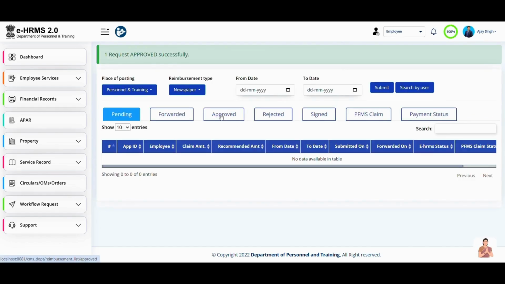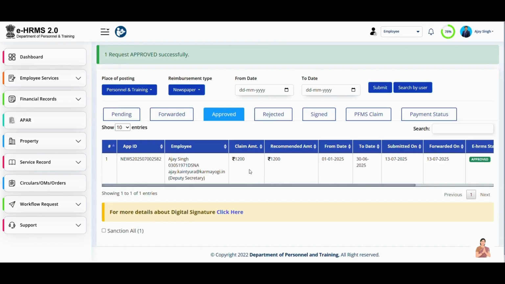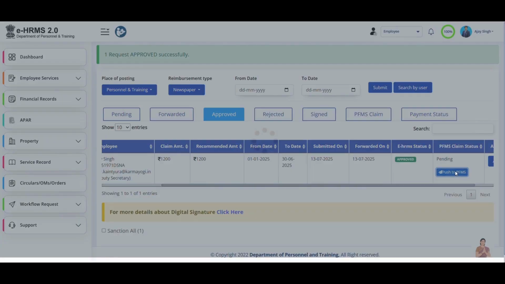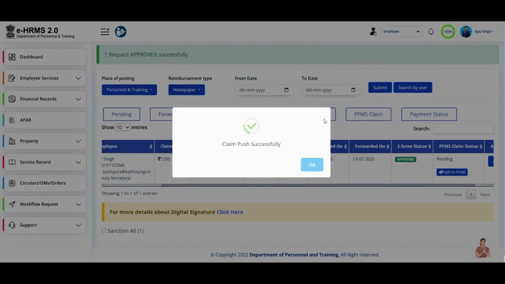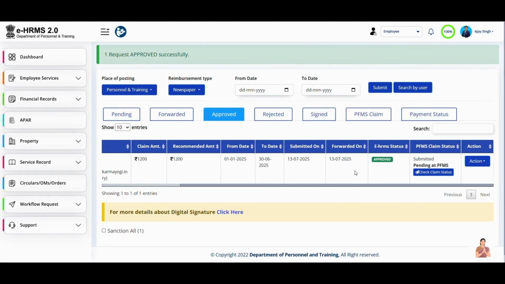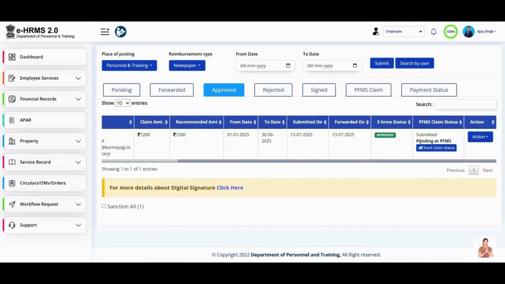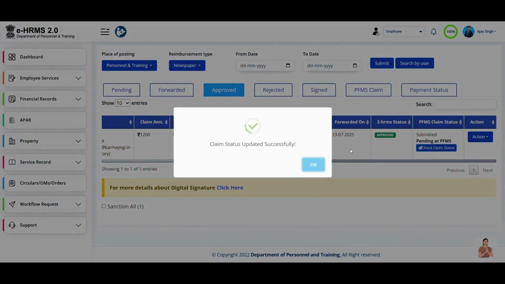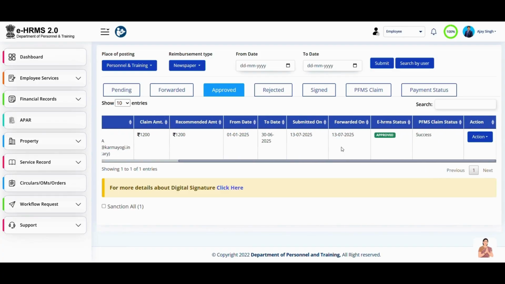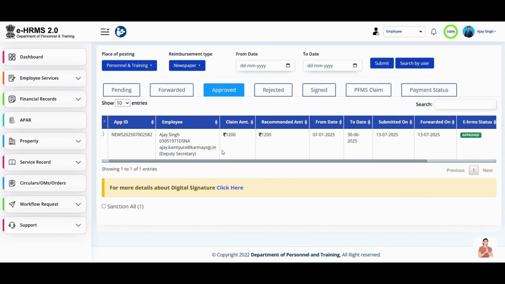Then go to Approved tabs to see the approved applications and click on Push to PFMS button as the final approver for validation of this claim via PFMS. Once the validation completes, the status of the claim is going to change. So as the status is going to be changed, it will start showing success under PFMS claim status.